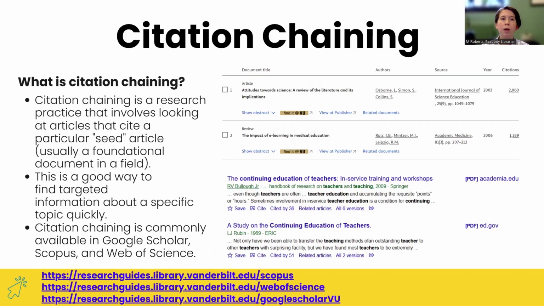Then we also talk about forward citation chaining. And basically what that means is taking a particular article and looking forward in time to see what subsequent articles have been published that come back and cite whatever article it is that you started with. So a lot of times students will do forward citation chaining on articles that their professors recommend they take a look at for their topics.